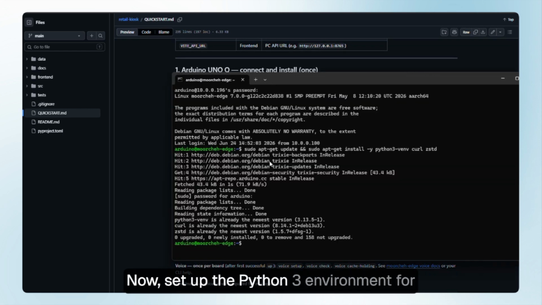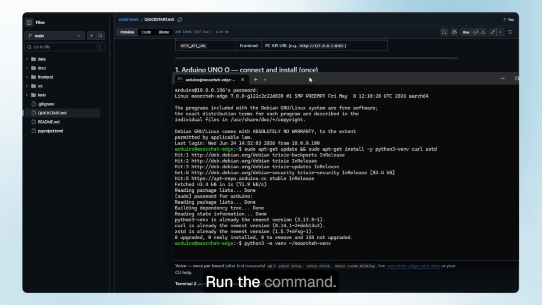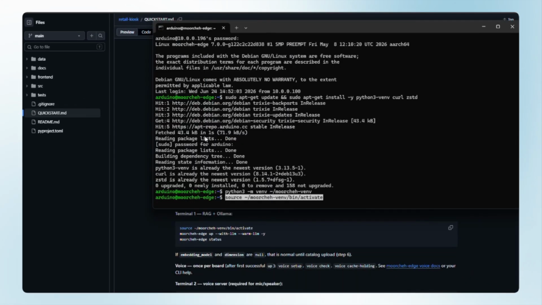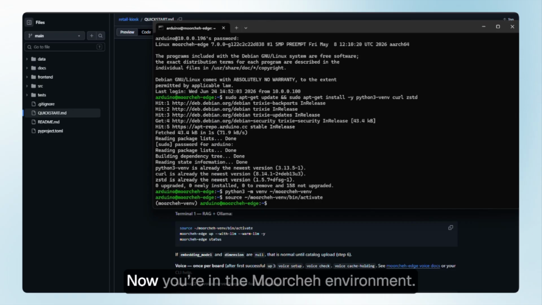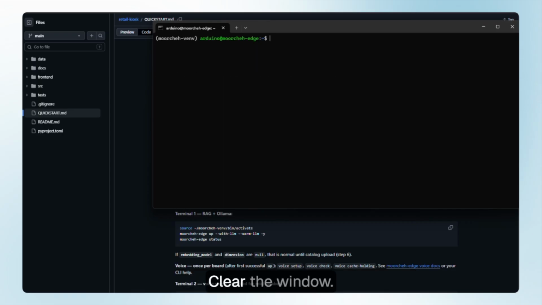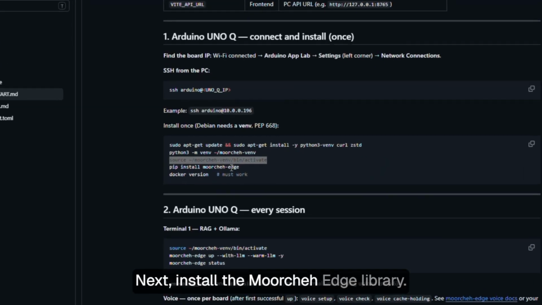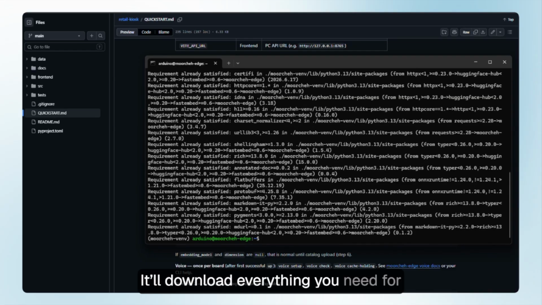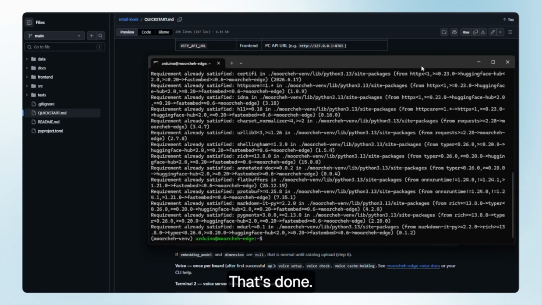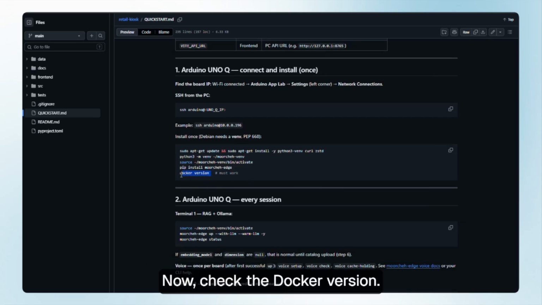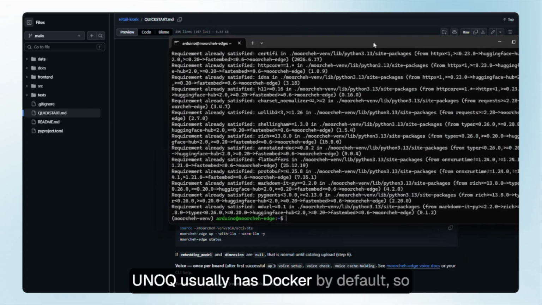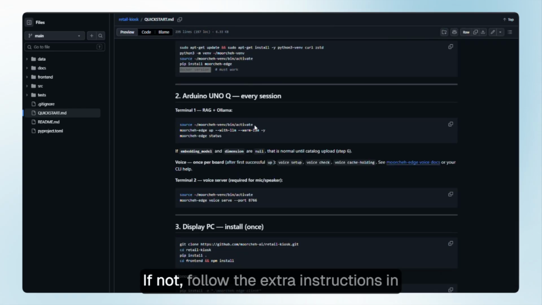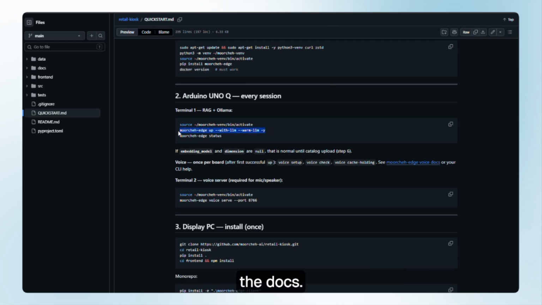Now, set up the Python 3 environment for Moorcheh. Run the command. When that's done, go to the source and activate the new environment. Hit Enter. Now, you're in the Moorcheh environment. Clear the window. Next, install the Moorcheh Edge library. Run the command. It'll download everything you need for Moorcheh on Edge. That's done. Now check the Docker version. UNO Q usually has Docker by default, so just check to make sure it's installed. If not, follow the extra instructions in the docs.